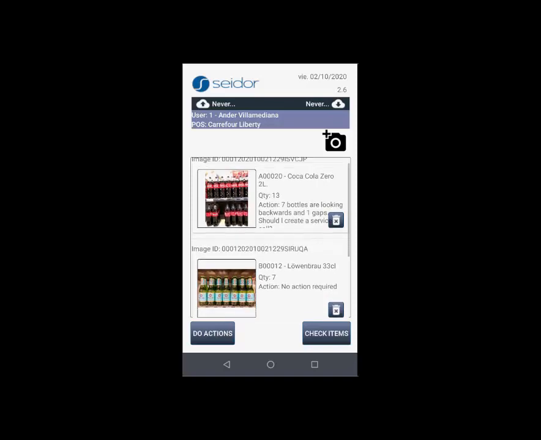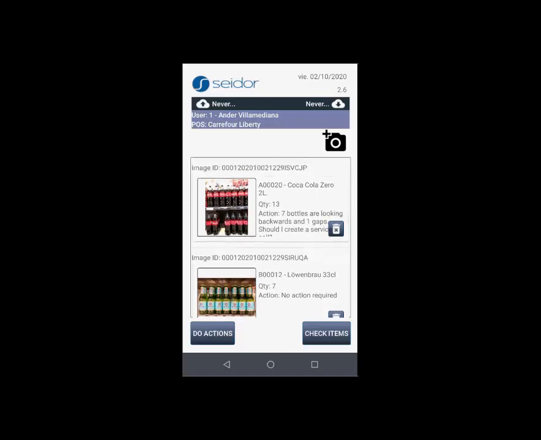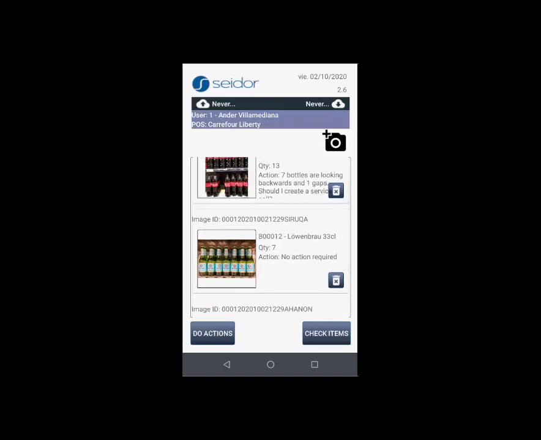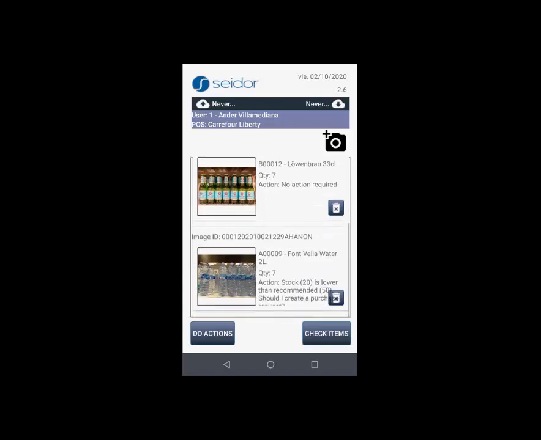In this first one, we see that it says, well, 7 bottles are looking backwards and there's one gap in the shelf. So should I create a service call? In this one, it says that it detects the item and it says, okay, everything's perfect, there's no action required. And in this last one, it says, well, the stock is lower than the recommended. Should I create a purchase request?